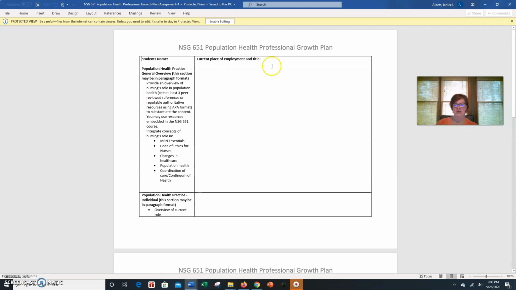So just know that in this section, and it will grow if you add information, you want at least 3 peer-reviewed references here. So this is where we're looking at the very broad overview, and you're going to look at those MSN Essentials, the Code of Ethics for Nurses, just kind of generally what is guiding you as far as building your population health practice. So this is kind of an overview of your population health practice.